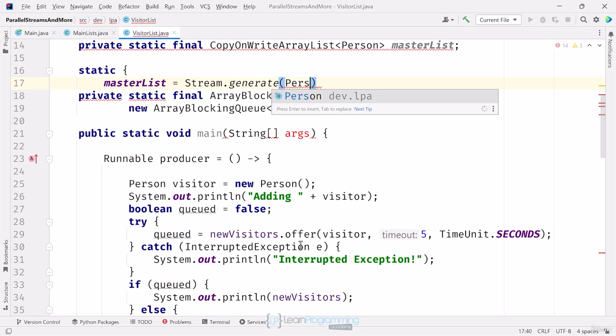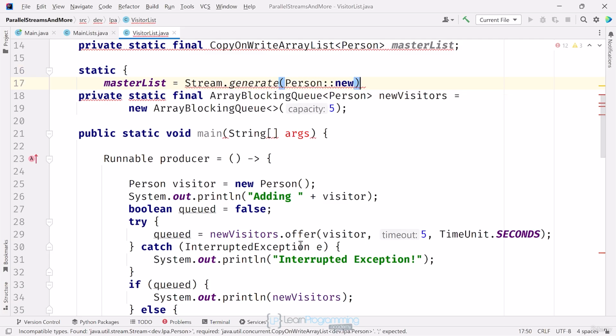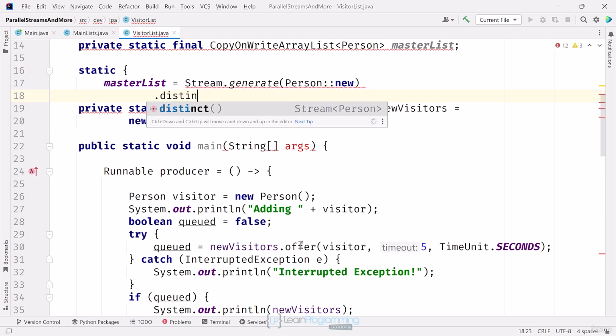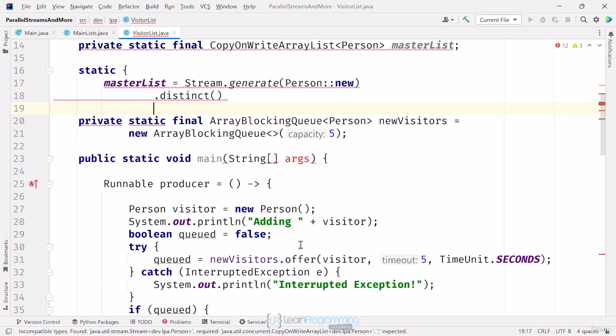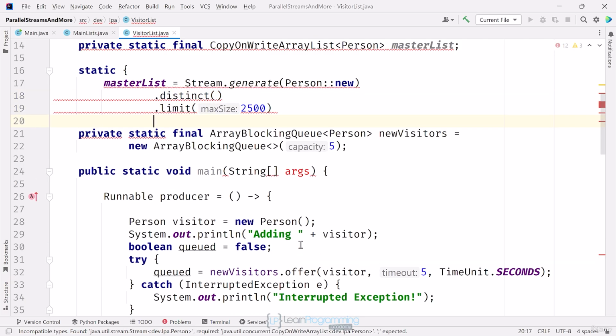This should look familiar. I'm generating an infinite stream of persons. I don't want duplicate persons, so I'll use distinct. I'll limit it to 2,500 distinct persons. Remember, each customer is unique by the combination of name and age. This should severely limit the number of new visitors we encounter.